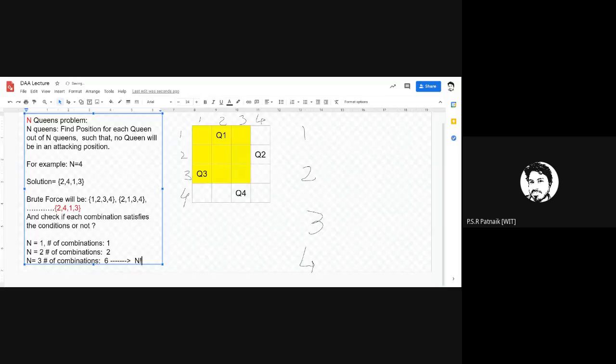The combinations here you will have are always n factorial, right? So for n is equal to 3, n factorial. For n is equal to 4, we have 4 factorial combinations which we need to try. For n is equal to 5, 5 factorial combinations we have to generate. And for each combination, you need to check if the condition is satisfied or not. So that is one brute force approach. But if you go through this brute force approach, the problem is that every time you have to do n factorial comparisons.